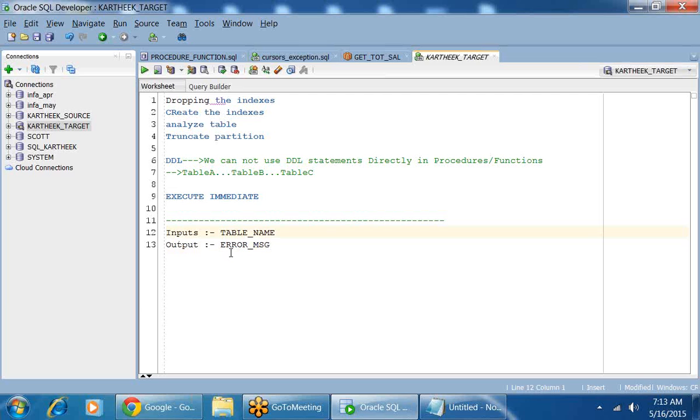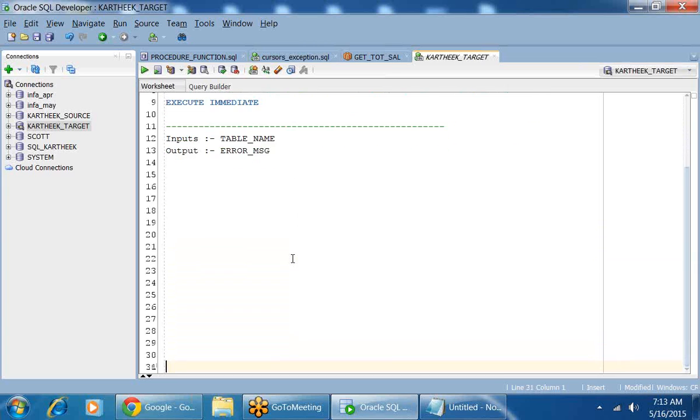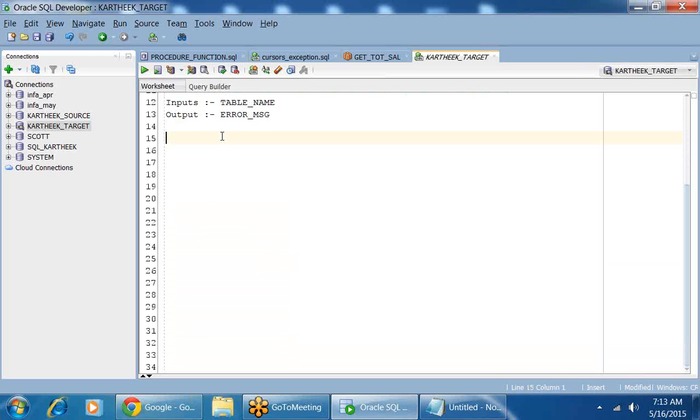So how do you define a stored procedure here, by passing the table name as an input? Let me define that. Let's say create or replace procedure, to drop the indexes. So just write it as drop the indexes. It takes two things: one is a table name and another is an output.